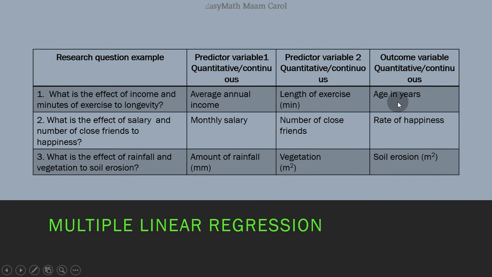That's if you want to check if the more income you have, the more exercise, the longer you live, or the other way around, something like that. The next example is what is the effect of salary and number of close friends to happiness? Again, monthly salary is measured in the currency. Number of close friends, this is continuous, right? You can either have no friends, one friend, several friends. And the rate of happiness, again, is scored. So all of these are numerical.